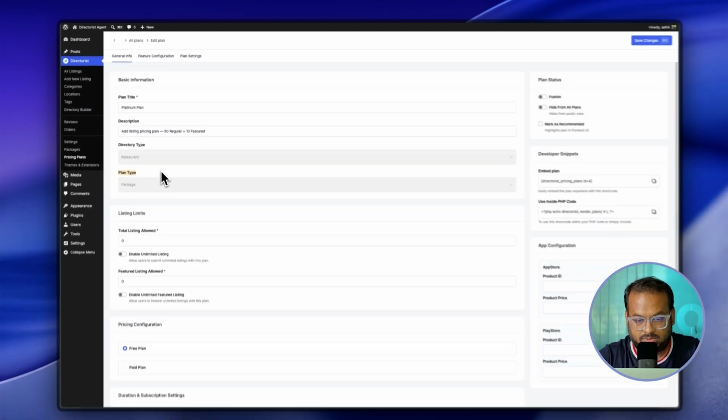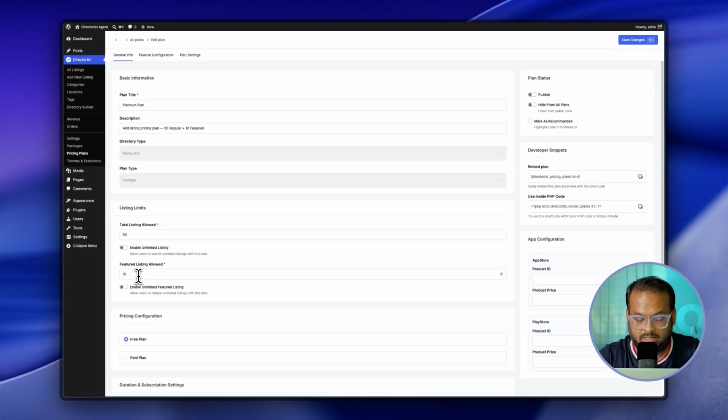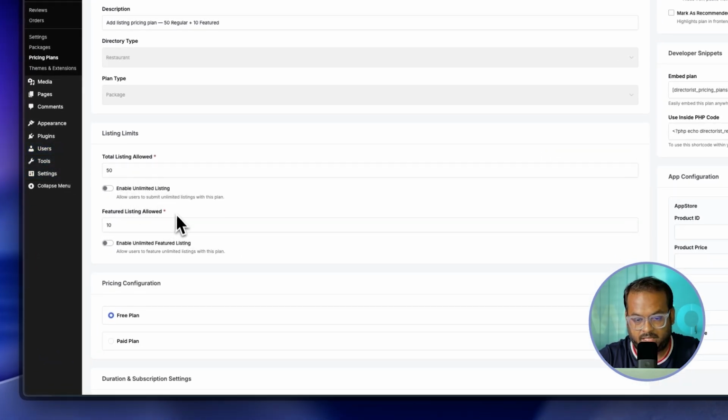Now scroll down to the listing limits section. Here, set total listings allowed, for example 50, and featured listings allowed, for example 10. Both options also include an enable unlimited listing toggle to allow unlimited entries, but we'll skip that for now.